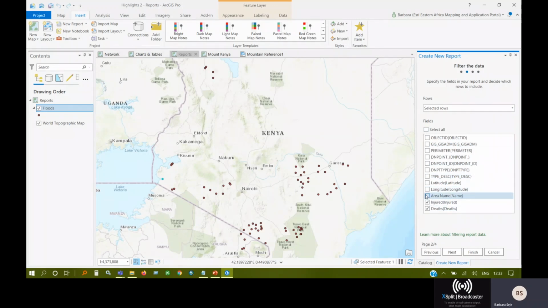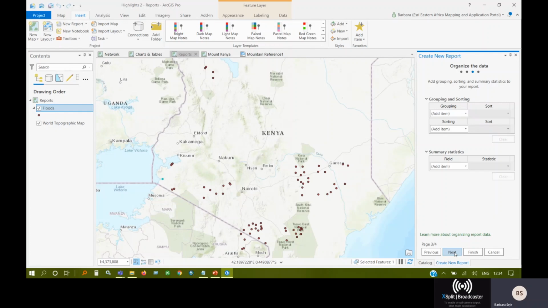which is the ones I'm checking right now. A description, the latitude, longitude, yes, I really need that. The area, I need to know the number of injured and deaths in my report. After I'm satisfied, I just go on Next. Then here I'm told to organize my data, so I'm not going to group it right now.